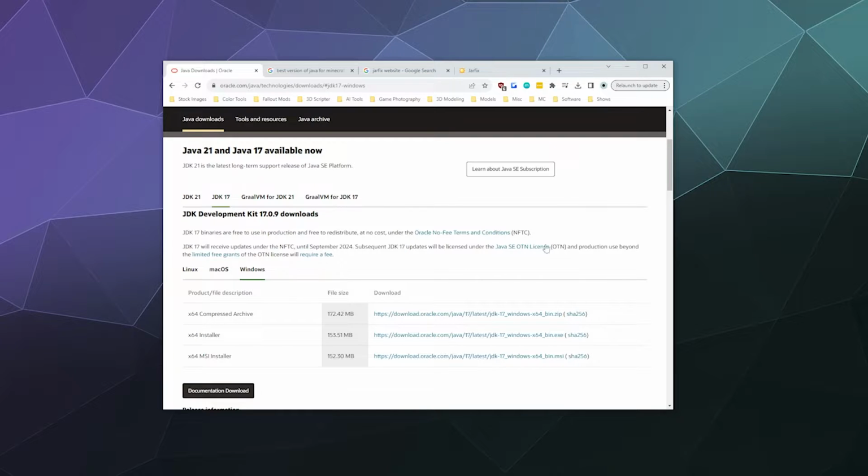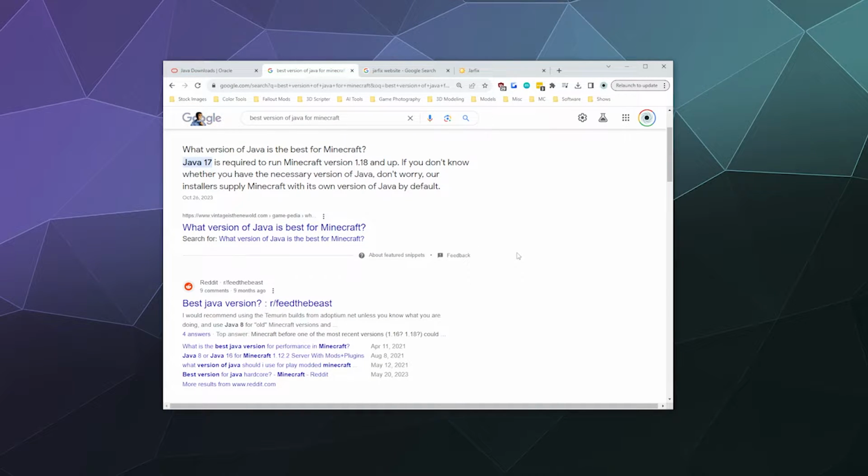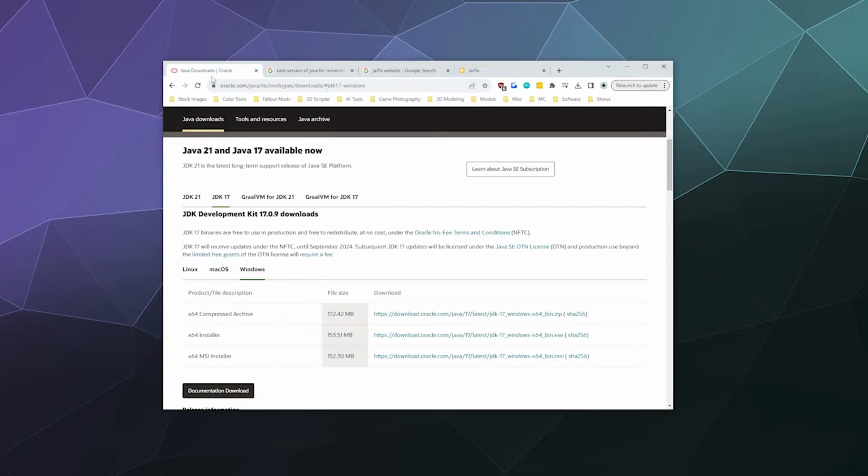I'm your host, Larry, and today I'm going to show you how to install Java 17 for Minecraft on your Windows computer, although it works for both Linux and Mac. And I'm doing this because I found out when I was looking it up that Java 17 is the recommended version for Minecraft versions 1.18 and up, although I've been running Java 8 on 1.20 just fine, so I'm not sure if it's super required, but it's recommended.